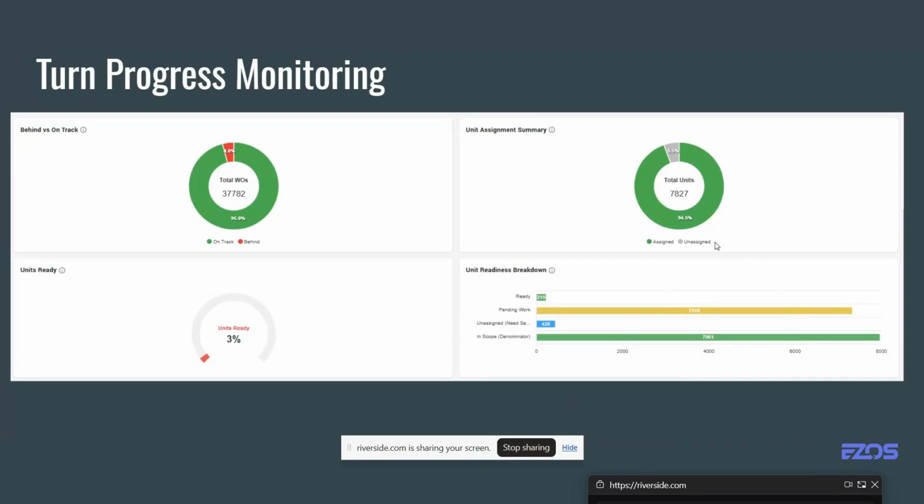Our number of units assigned, that's more of a preparation number versus where we are now. Behind versus on track, that's very important. This needs to stay as green as possible. Any that are behind, you can see where those are. We've got our units ready, which is units that everything has been to the approved status, and then our unit readiness breakdown is just going to show us what has been scheduled, where are they in the process, and the ready bar hopefully being big at the end there.